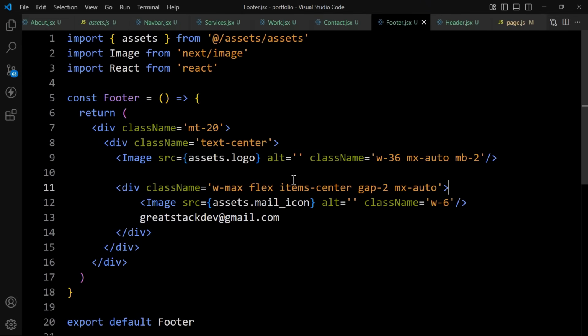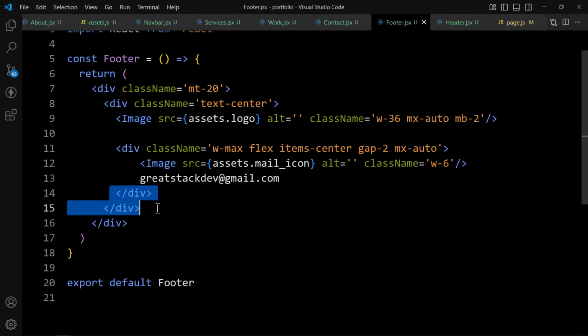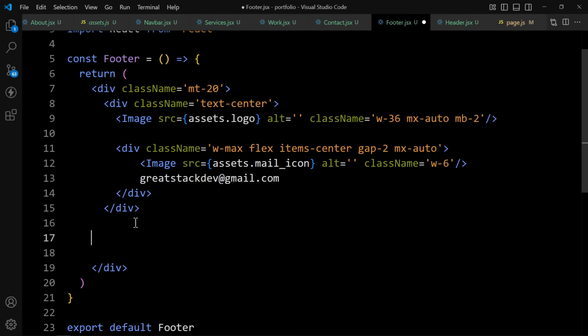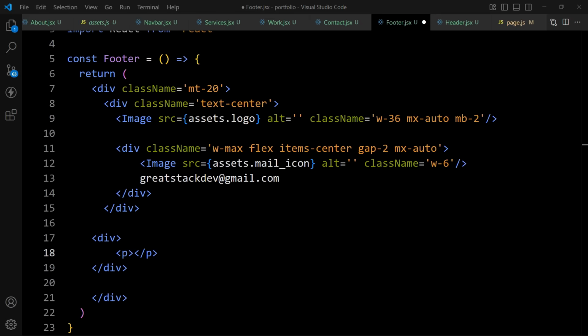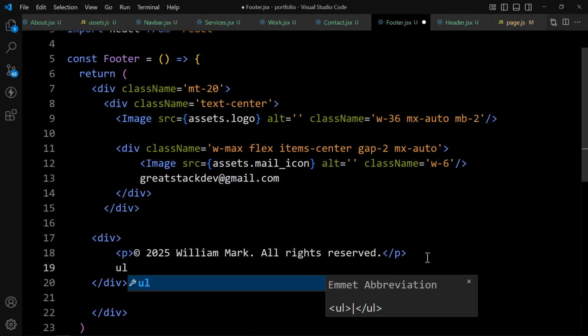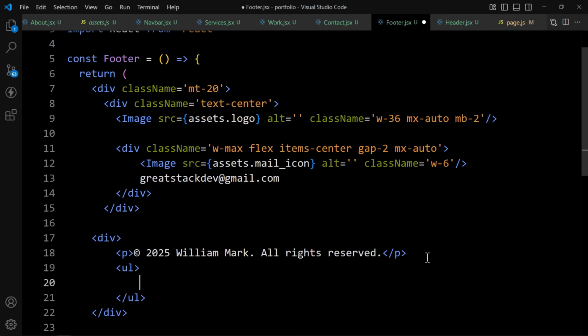So just come back, and here after closing of these two div tags, we will add space and provide a new div. And in this one, we'll add the copyright message in p tag. So this is the copyright text. And after that, we'll add the links in ul tag. And in this ul, we'll add the li. And in this li, we'll add the a tag for the link. So in this one, we will add the link text.